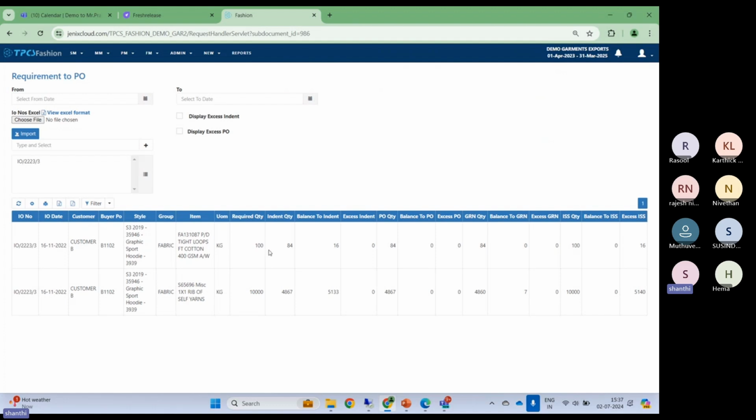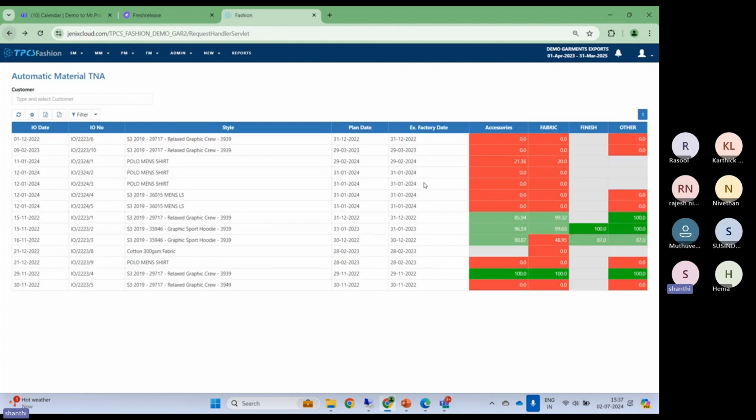If you see, required quantity is 100, indent placed is only 84. The GRN is 84. Here requirement is 10,000, but they have received only 4860. That is why the percentage is less. So this report doesn't need any other extra input. They give the purchase order, they receive the goods, which is very common in the factory. Anyway, they will update some manual record or some Excel file, right? Instead, they enter it in the system, then you get these kind of reports.